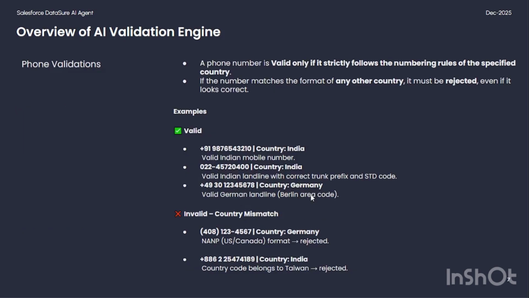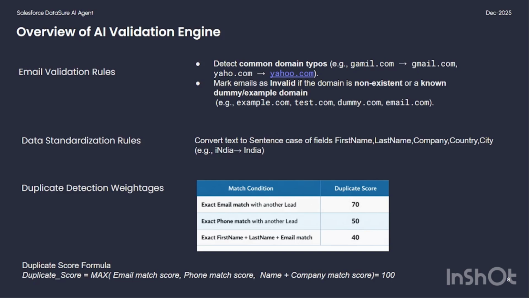Then we have phone validation. As I said, every country has its own format, so all the international country codes and domestic codes are going to be handled by this AI validation engine. We also have an email validation engine which identifies typo mistakes. Let's say gmail.com is typed as gamil.com, so it is going to add a remark that this looks like a typo mistake by the user, and this should be the valid email ID. That's the observation the AI agent will give us. Currently in this particular AI agent, we have just the identification of these errors.